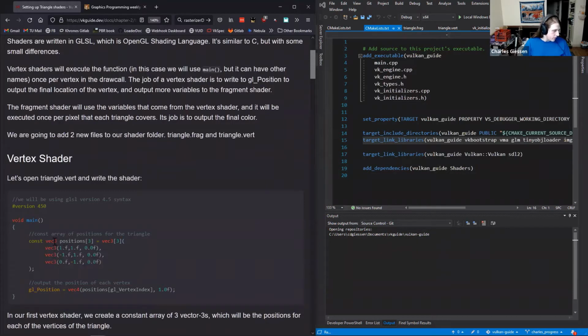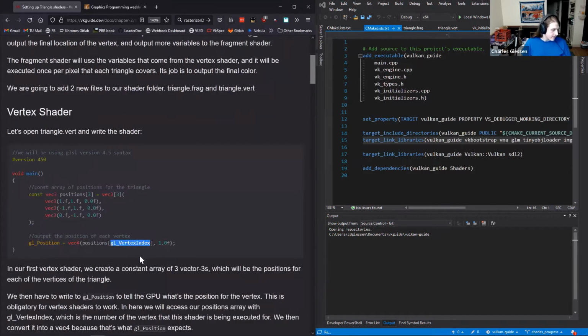Like in C, we can have arrays. So we have our vec3 position of 3. So this is an array of 3. And what we're doing here is hard coding an array of vertex positions. So there is no input to this function. All the data it has is going to be baked into the shader itself. And we use another bit of OpenGL specific stuff, this vertex index. This is a global variable that corresponds to the index of the vertex that is currently being processed in the vertex shader.